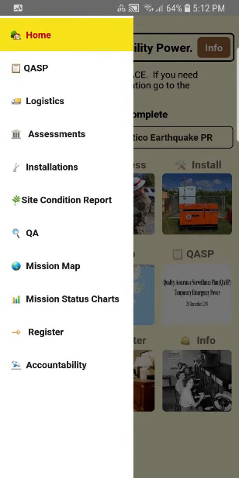So we're going to press OK, and on the left-hand side you can see all the different screens that are available. You can do logistics, you can create assessments, do generator installations, do a site condition report, do daily QA, look at a mission map. You can see the status from different charts, and some other things as well. So what we're going to look at real quick here is a mission map.